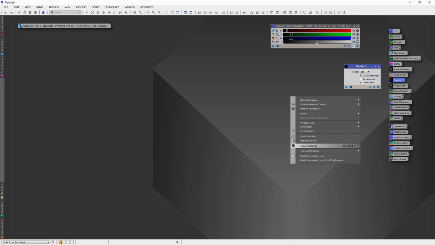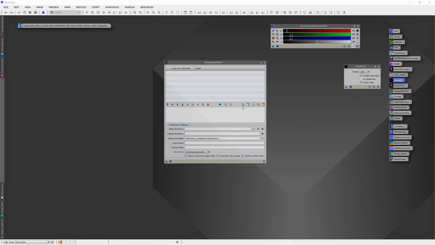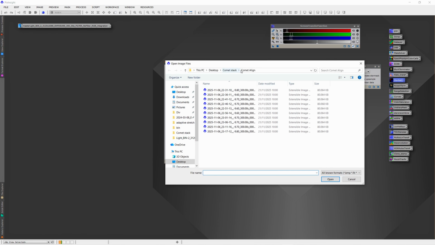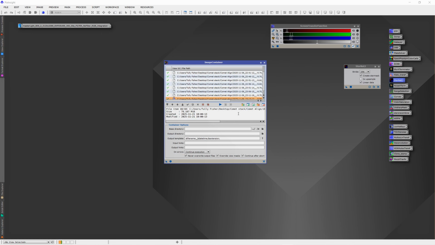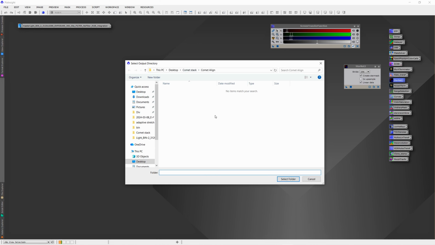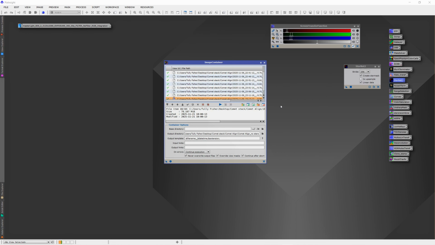Just right click, go to image container, select the files we want to use now, or apply the StarNet star removal tool now. This is the Comet aligned images. Just open. Then you select an output directory. Within the Comet aligned, I would name it Comet align no stars. Just select this folder. Now you drag and drop this symbol, this triangle here.